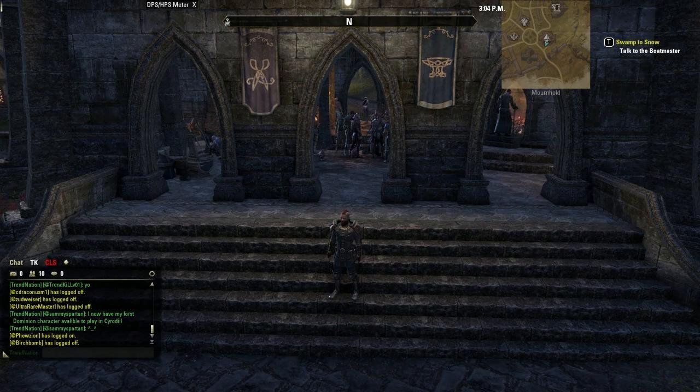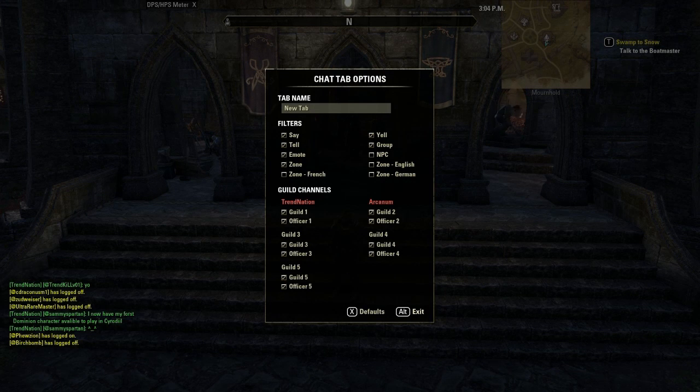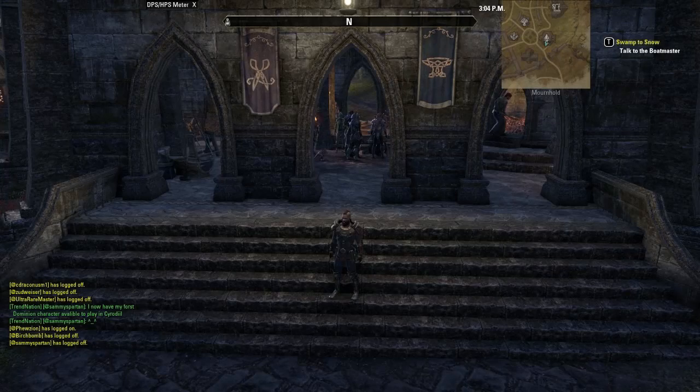First off, there's a little plus here. You're going to click that. You can filter anything out that you want to. Now, the first time you filter it out, it may not get everything, but the next time you filter it out, or the next time you load your game up, I should say, most of the stuff will be out. So I'm going to unclick Zone Chat, and actually, just for fun, let's unclick Trend Nation as a guild, and Arcanum as a guild, and we'll just go from there.